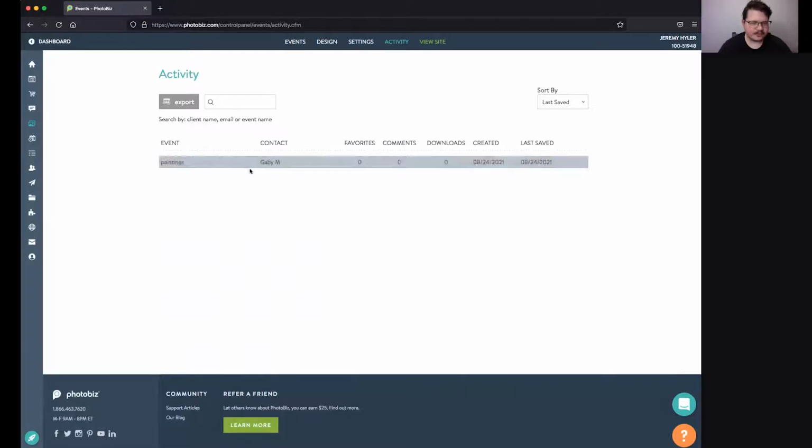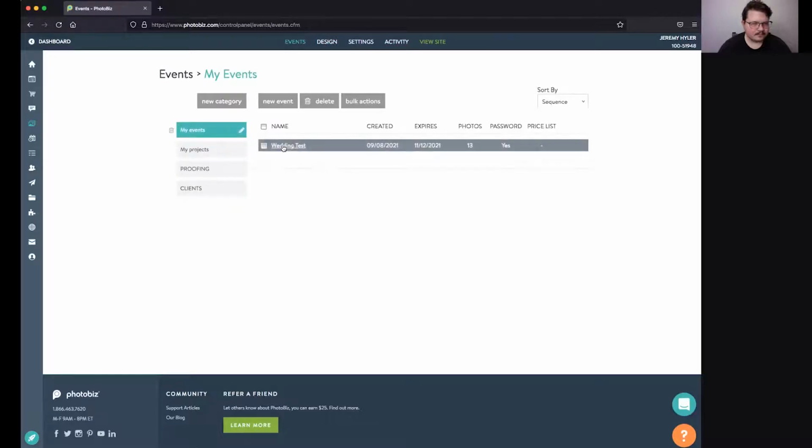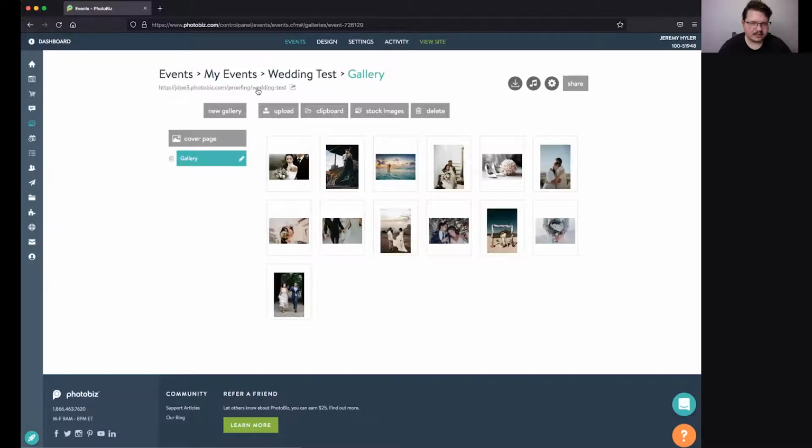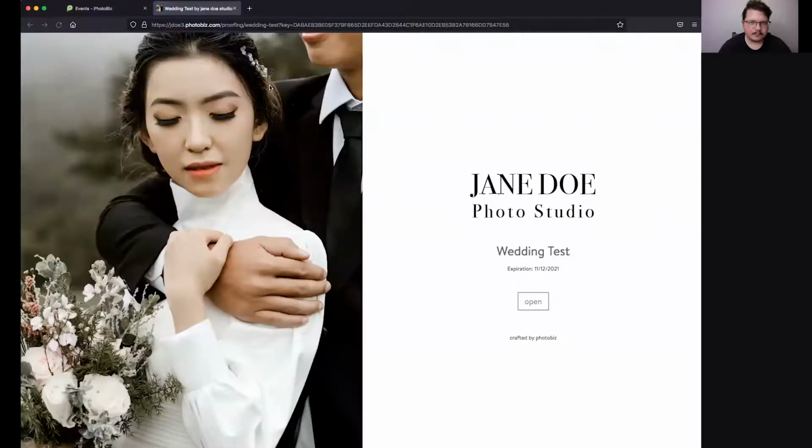And then activity, you'll be able to see the activity done inside these events. So we had one previously built already, an event called paintings. You can see there was someone named Gabby in there and what they did in there: if they made any favorites, comments, downloads. They probably just subscribed to it, but they haven't made any choices yet. So you can see all the events that happen with all your galleries. So we're going to go back to our wedding test. We're going to go in there and let's go ahead and see what it looks like when we go in there.